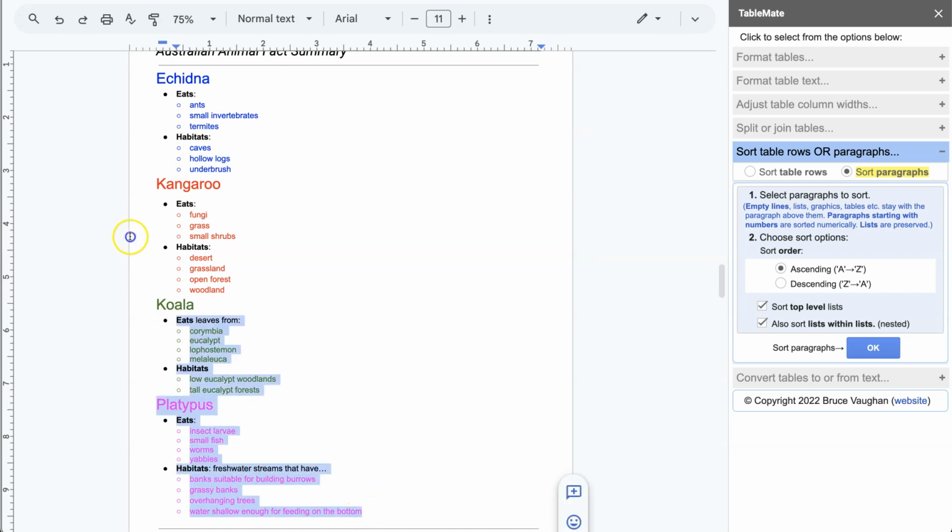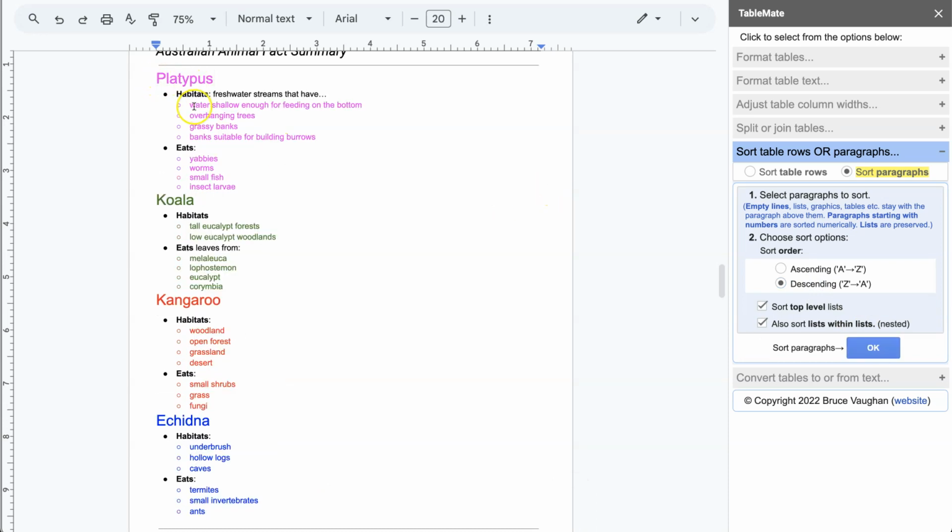Now we're going to sort all of this into reverse order. We select it, select descending, and then sort paragraphs. All done and complete and correct.